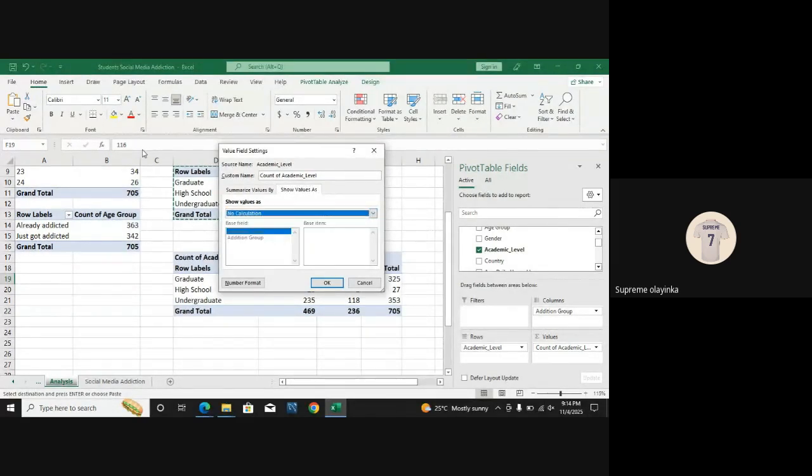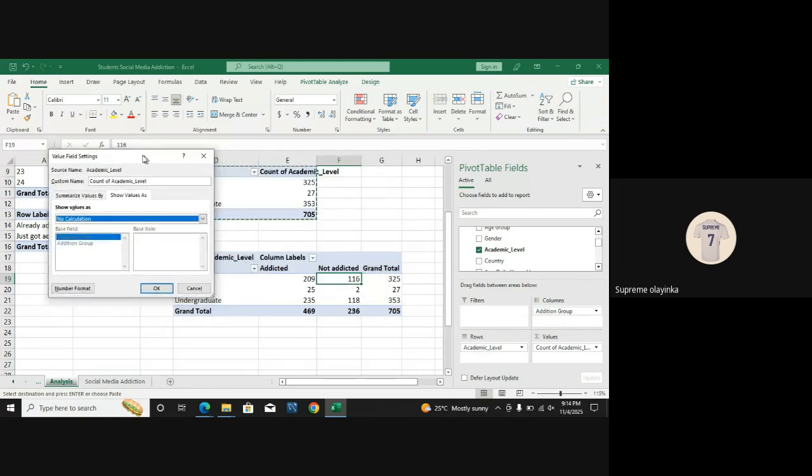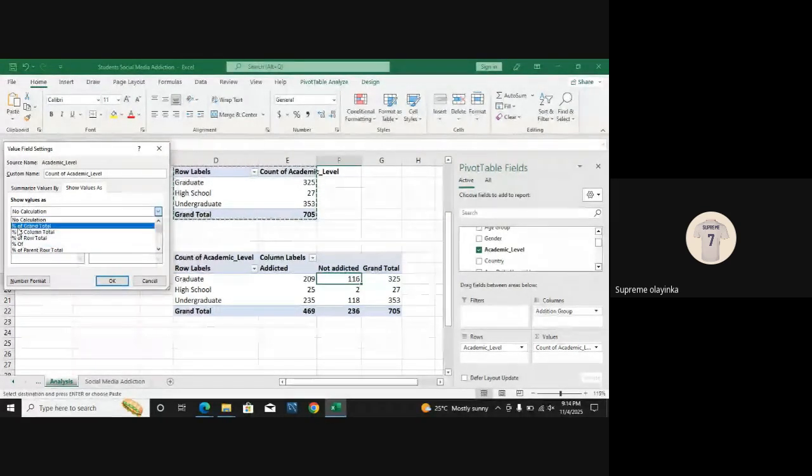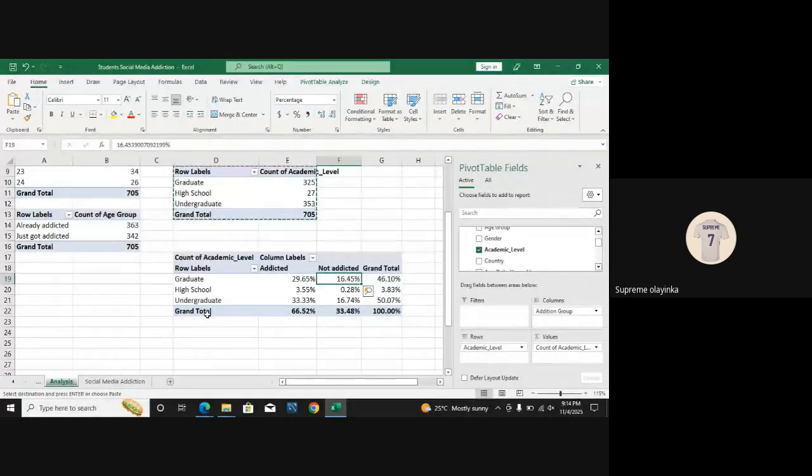So let me just drag it down. Let me drag this here so you can see what we are doing. Because I want to make a percentage, we want to click on this drop down. I want to make it percentage of the grand total. So you want to click on this one, then click on OK. What am I doing? Okay, it's not supposed to be like that.